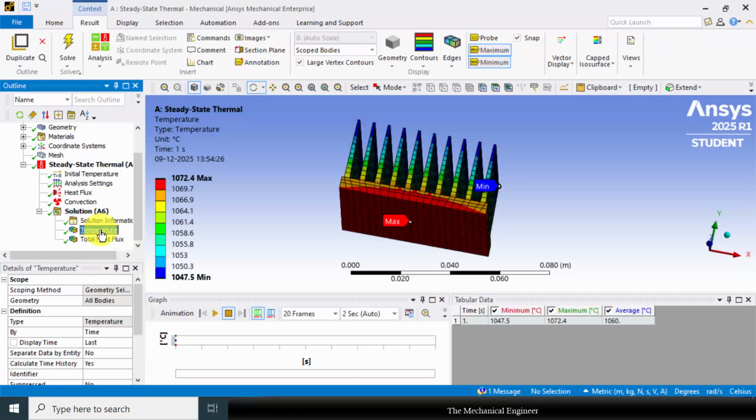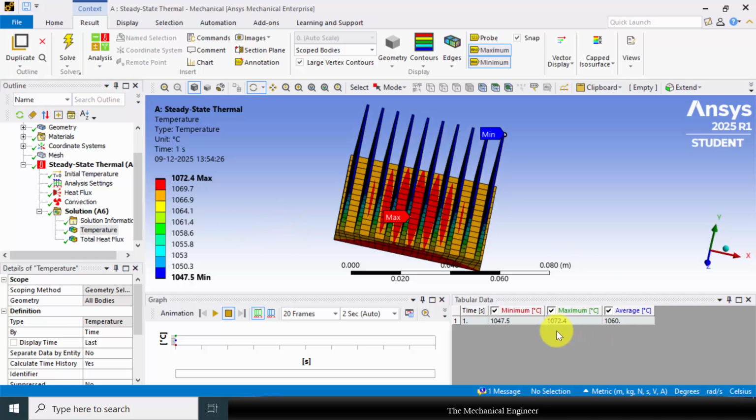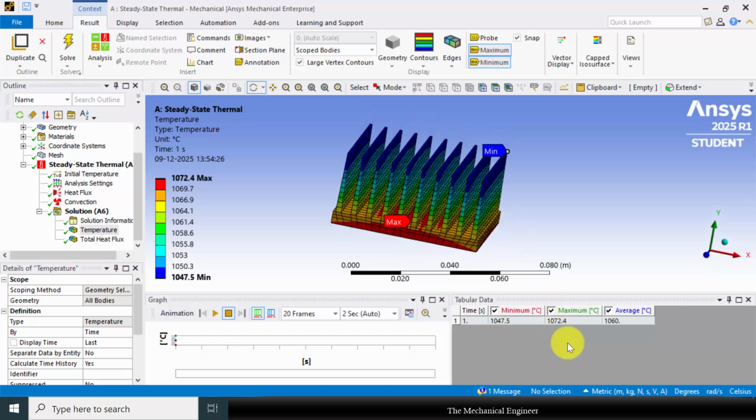Now we have got the results. The maximum temperature is 1072. In the previous case it is around 1254. So here the maximum temperature is low compared with the rectangle. It means that the temperature of the electrical device will be low. So this will be very effective.